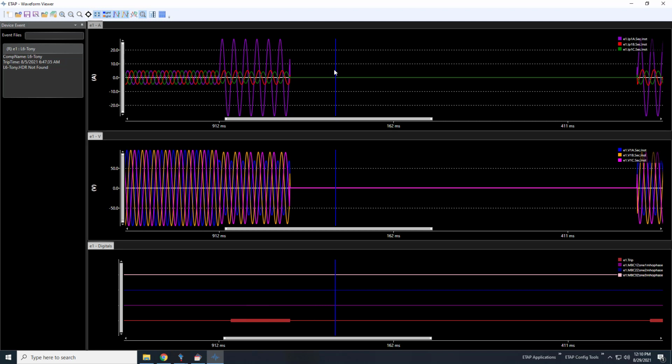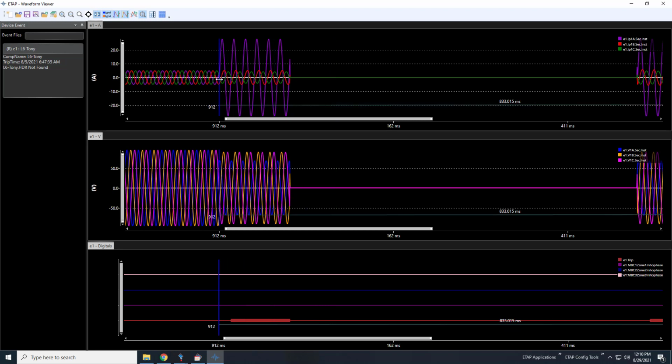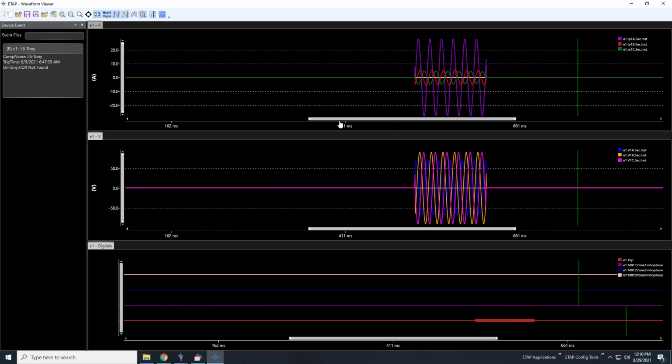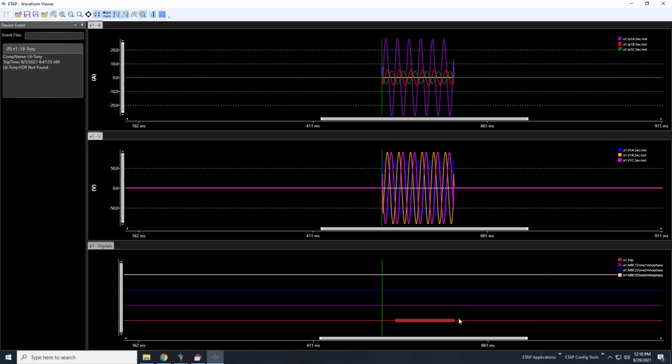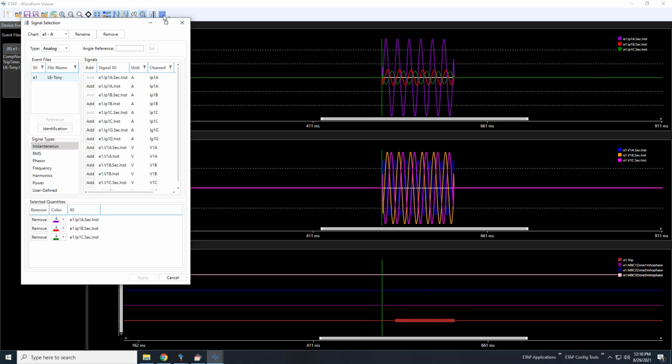So here we have a number of different features where you can visualize different information about the waveform viewers, including the analogs. Here I have my instantaneous currents, my instantaneous voltages, and also my digitals here, so you can see when the actual circuit breaker tripped. Additionally, we can bring in other information, for instance, RMS values, which are calculated through digital signal processing. Here I'm bringing in my RMS value for my A-phase current here.